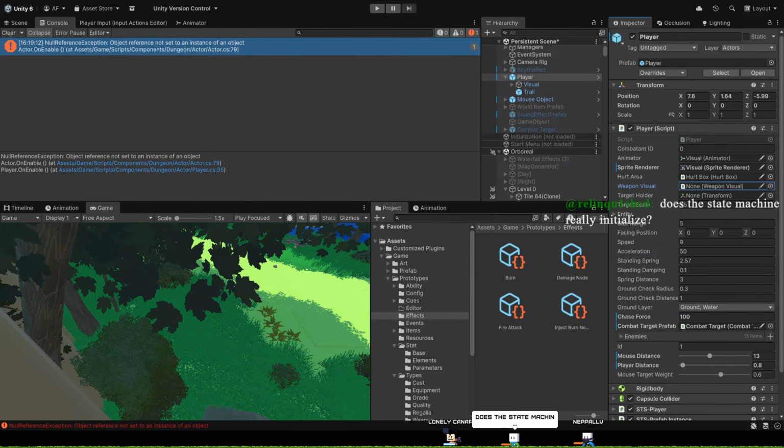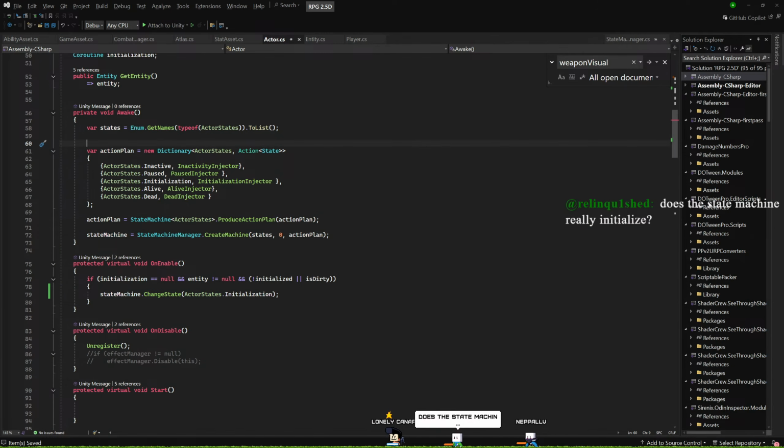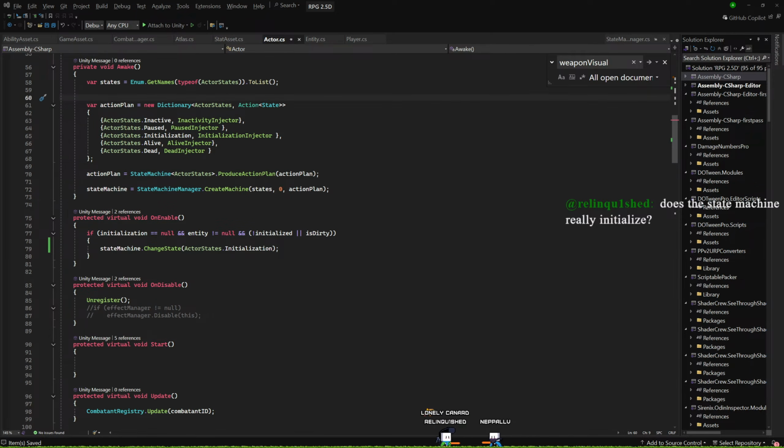I mean, it should be. It would have thrown in Awake if it wasn't. The one thing I've learned with this state machine is never doubt it. Every time I've doubted it, I waste time, and then I realize it wasn't the state machine. I just stopped doubting it. I've been using it forever. It worked. There's something else going on here. So we do this.